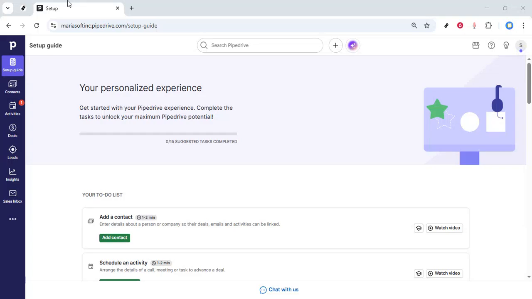In this video, I'll guide you through how to add labels in Pipedrive. Labels are a fantastic way to organize your deals, making it easier to manage and differentiate between them. Whether you're tracking stages, priorities, or types of deals, labels can keep your workflow streamlined. Let's dive into this step-by-step process.